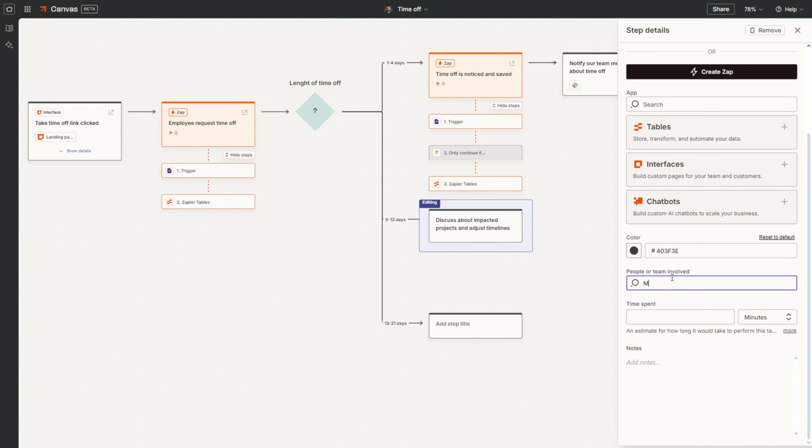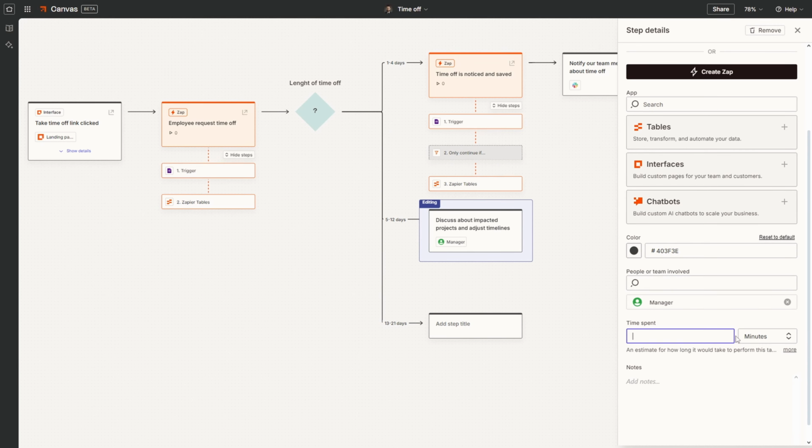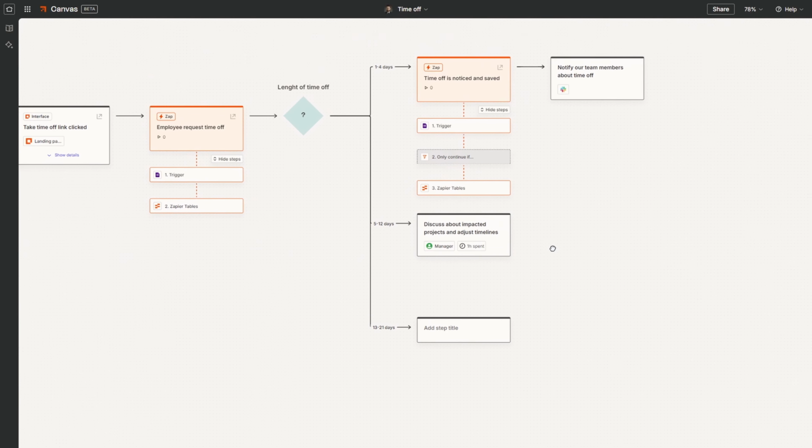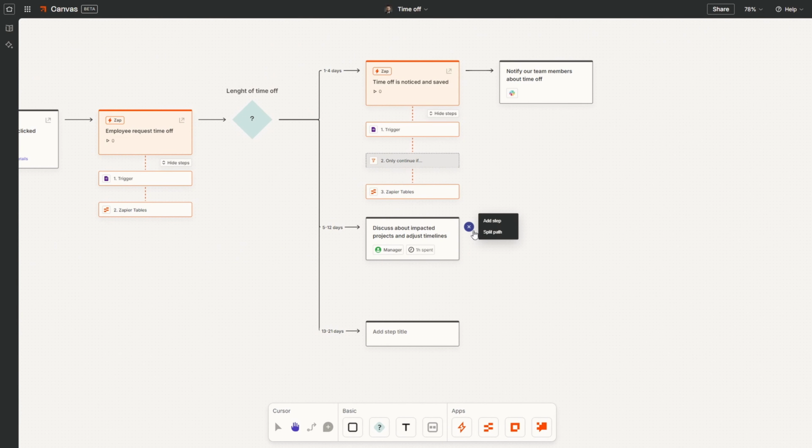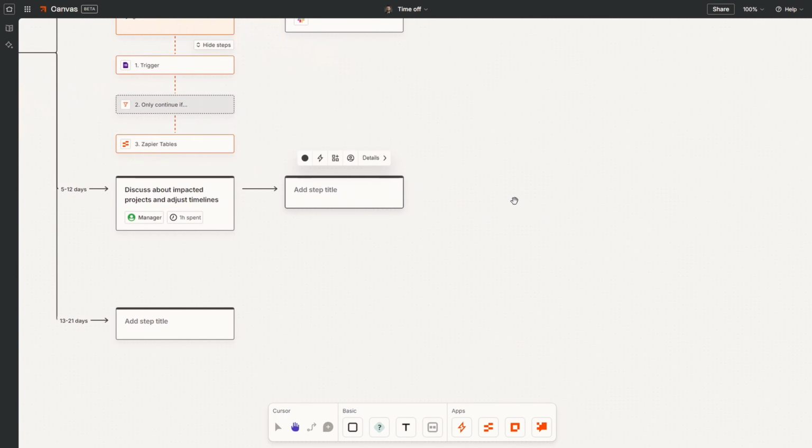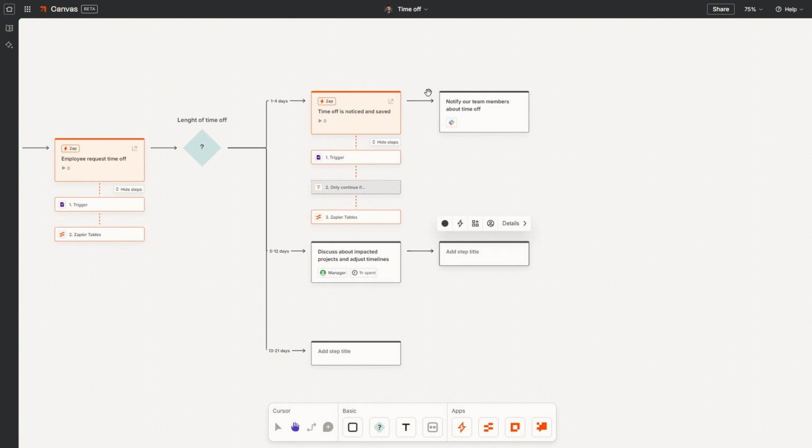So I can type, let's type manager, and the time spent, which will be 1 hour to do this stuff. So discuss about impacted project and adjust timelines. And after that, I would like to add the step, which will be again for this kind of similar Zap. So I would like to take the Zap and just provide it right there.